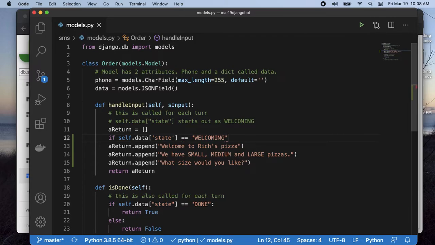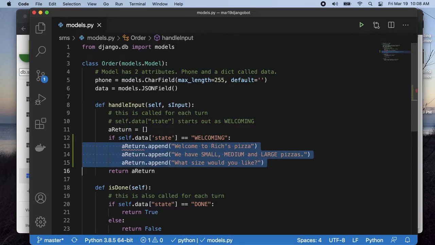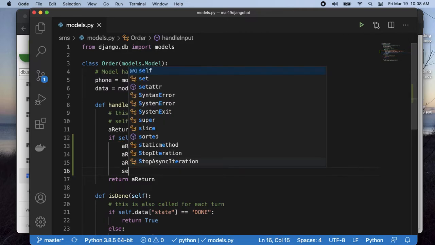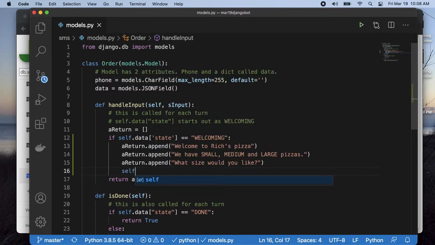All right. Then I'm going to indent all this code. Okay, and here I'm going to do self.data state equals size. All right, so let's try that now.